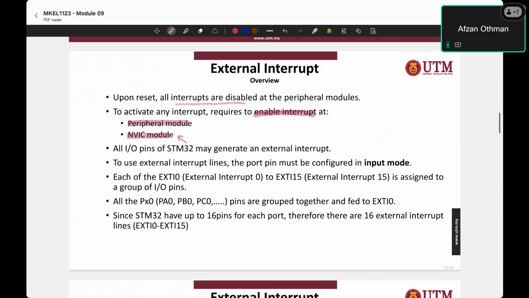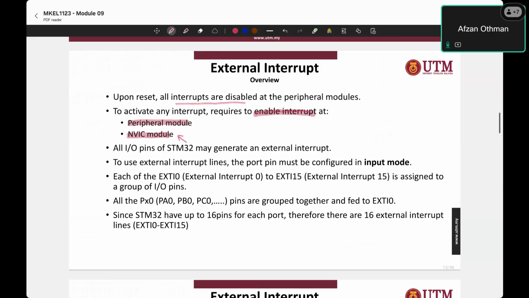Okay, and all I/O pins of the STM32 may generate an external interrupt. We have a total of port A 16 pins, port B 15 pins, port C 16 pins, port D also 16 pins. Sorry, port D is 1 pin. So all of these pins in STM32, especially in the Nucleo 64 board, you can use as an external interrupt. You can generate an external interrupt.